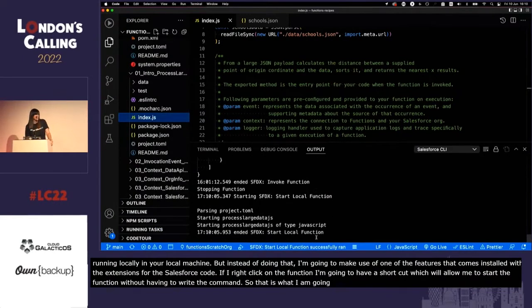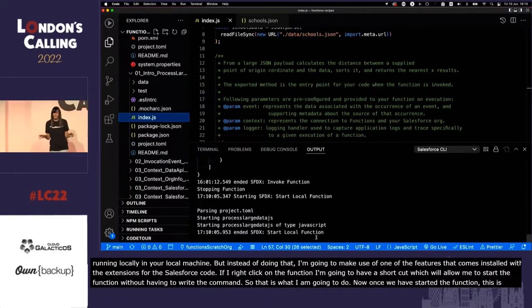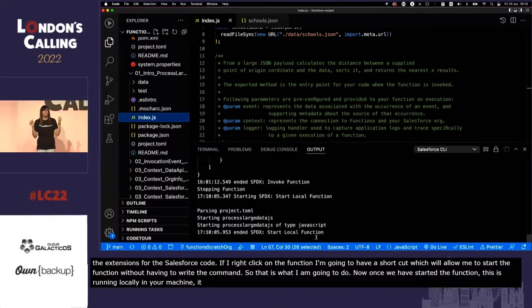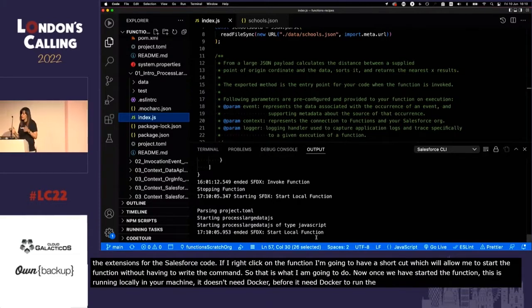The function has started, okay? And now, once we have started the function, this is running locally on your machine. It doesn't need Docker, okay? Before, Docker was needed to run the function locally, but that is not needed anymore. It's just using the resources of my laptop.